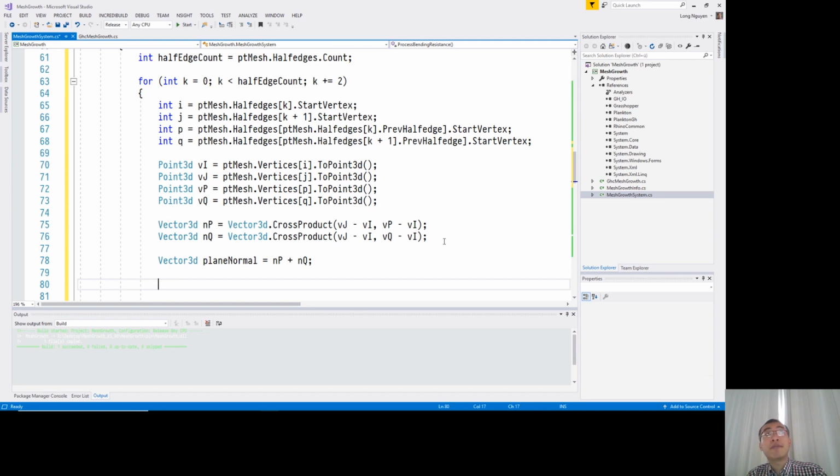Okay, now the plane origin. So point 3D plane origin, this is going to be the sum of these four vertices divided by four, so I would say 0.25 times bracket vi plus vj plus vp plus vq. Okay.